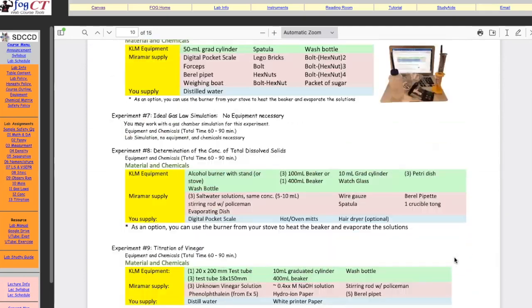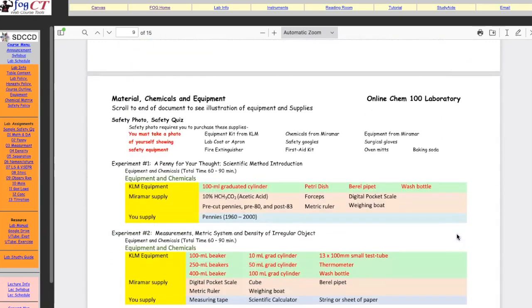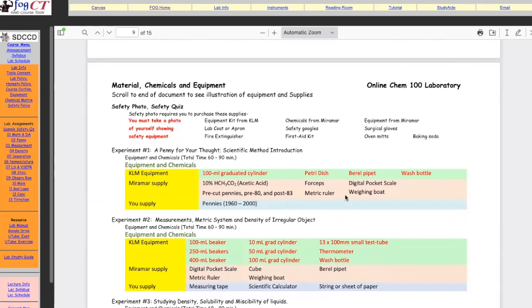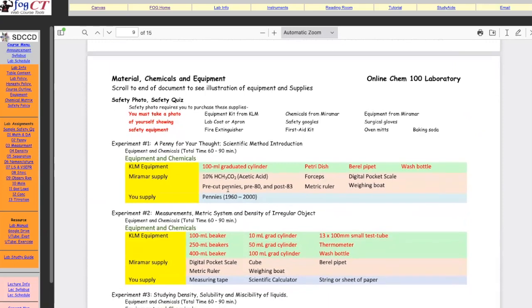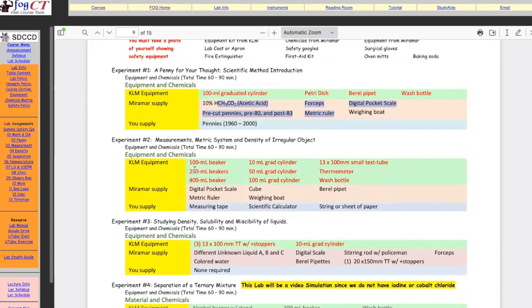Oh, one thing I want to mention, if you look at the very end of the syllabus, it does give you information of what equipment you will need for each experiment. Experiment 1, this is what KLM will supply. This is what Miramar College supplies. This is what you need, or what you will supply. This is what KLM will have. This is what we will give you. This is what you will need.